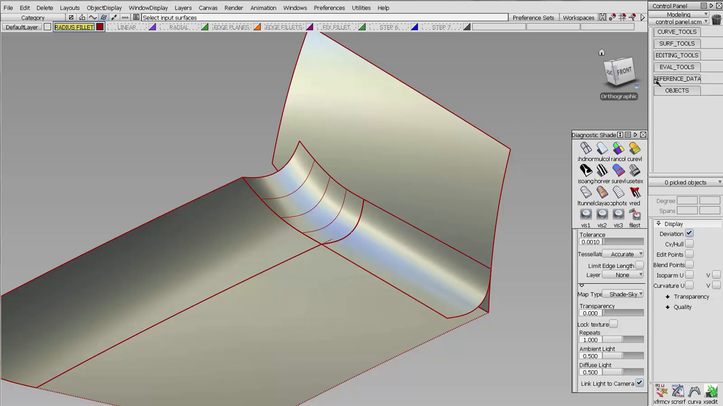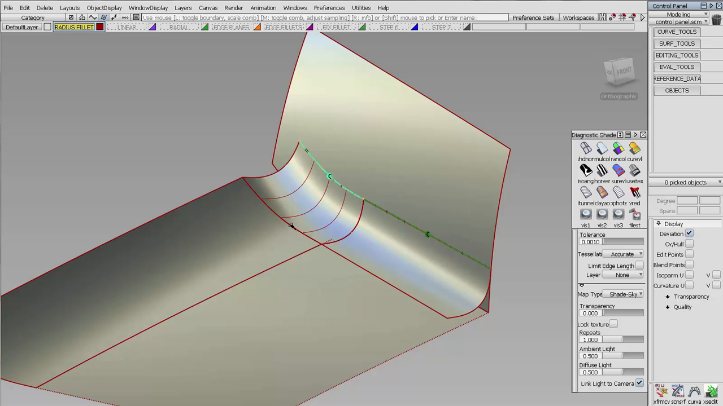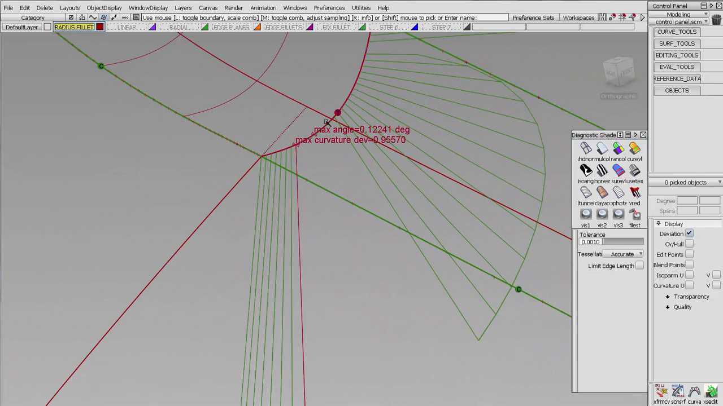Let's check our continuity. So we're asking for curvature. We'll check our curvature here and on these edges, and it all seems fine. But when we check the interior, you can see that we have a slight issue, maybe a little more than slight. We've got an angle issue, and we've got a curvature issue.